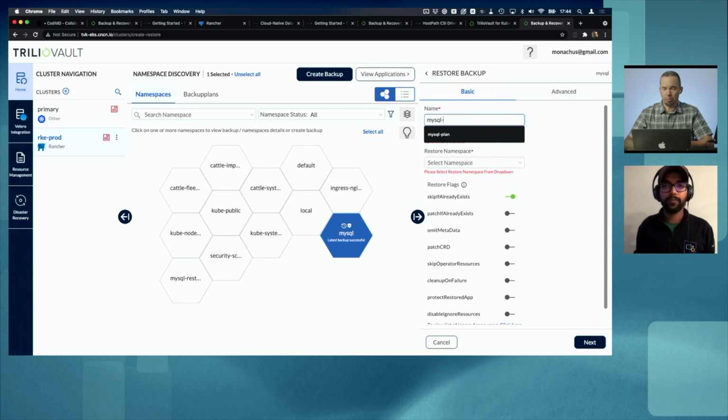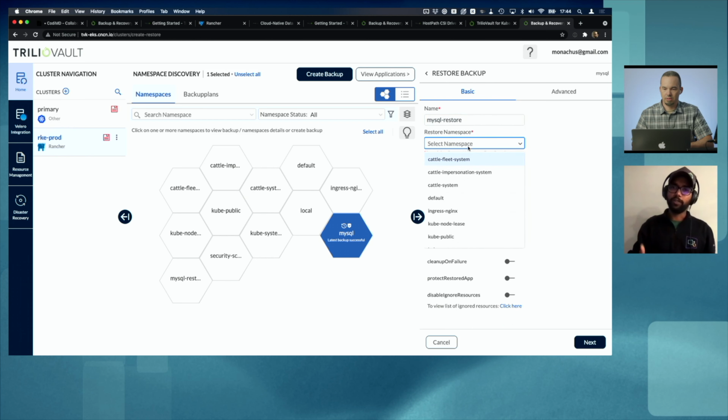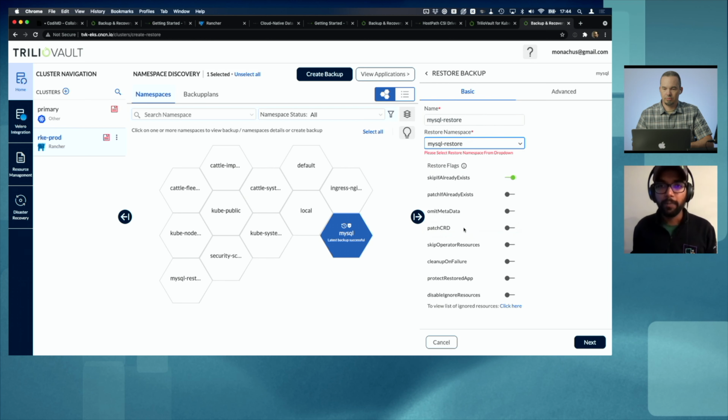Again, is this a permanent name? Is this just a name for one time? Do I need to really think about what I'm naming it here? So this is a one-time restore, right? Because you don't have a policy-based restore, which is something that we're working on as well. But this is a one-time, so just a one-time name you provide.